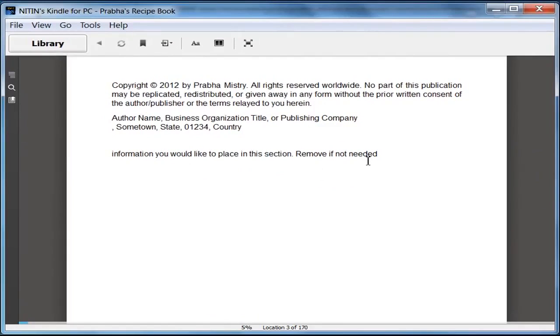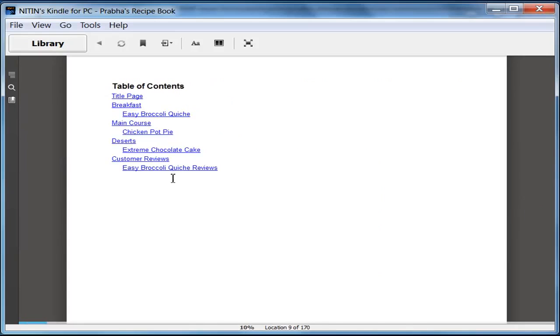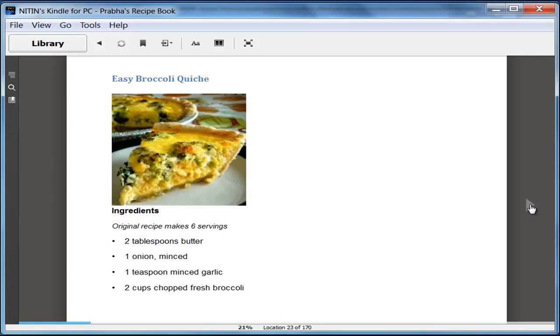So here is our book. This is our copyright page, and if we go back one, here is our cover page. Alright, so if we go next, then we see our table of contents. This is the table of contents that we created, and then we go to the breakfast. So we see the breakfast section, and now we see our broccoli recipe here, really nicely laid out. Look how nicely it's laid out.